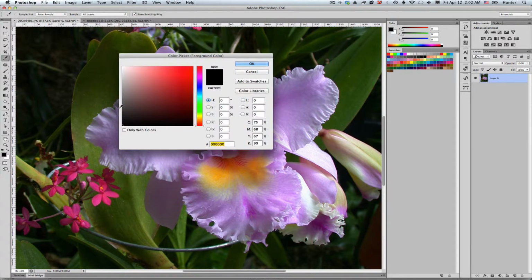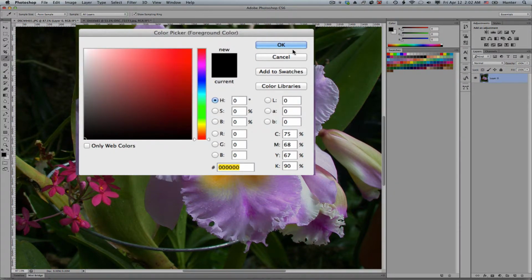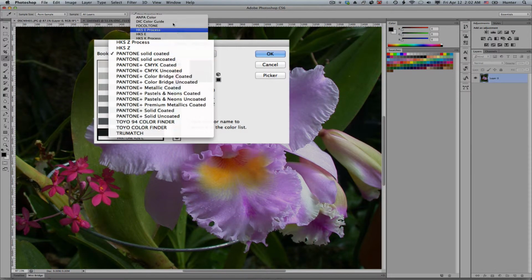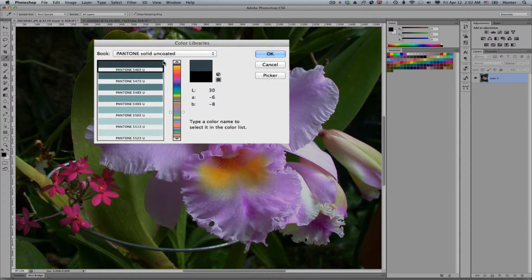I click on the foreground color icon. It will bring up the color picker, and inside the color picker, I'm going to select the color libraries button. This will bring up a dialog box that shows you the many color libraries that are within Photoshop. I'm going to select one. And on the left here, you'll see the different colors that are available.